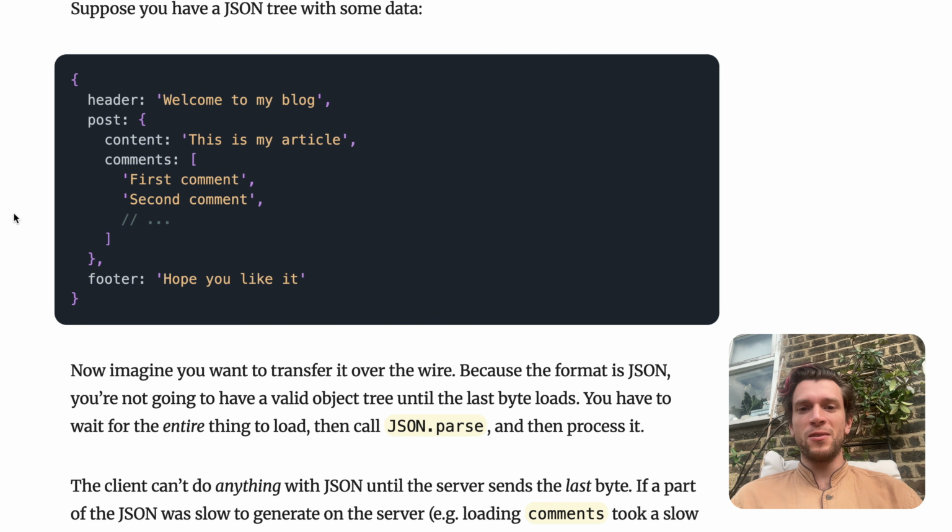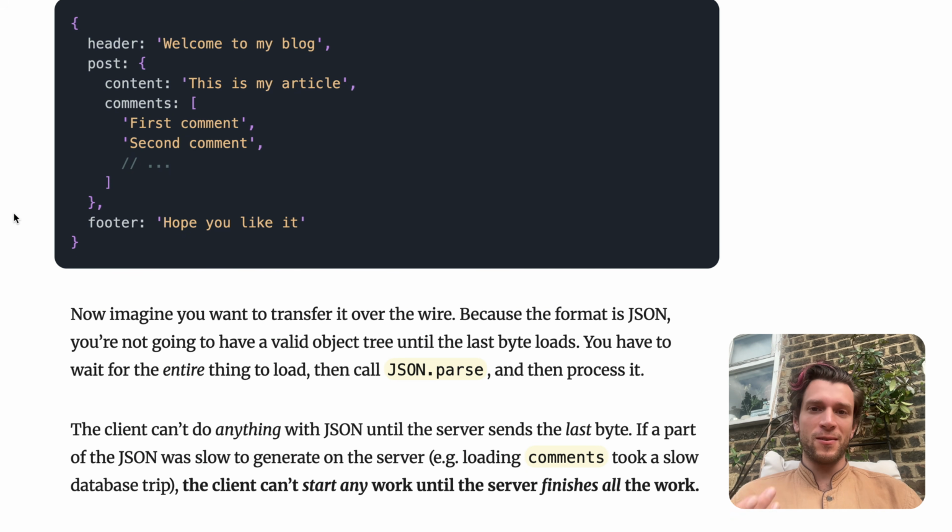And so suppose you want to transfer it over the wire, from the server to the client. But because the format is JSON, we can't actually do anything useful with it until the very last byte arrives, right? Because when you want to use JSON from the server, the first thing you need to do is to parse it, to call JSON.parse. And JSON.parse only accepts the full JSON object. You can't give it a part of the object.